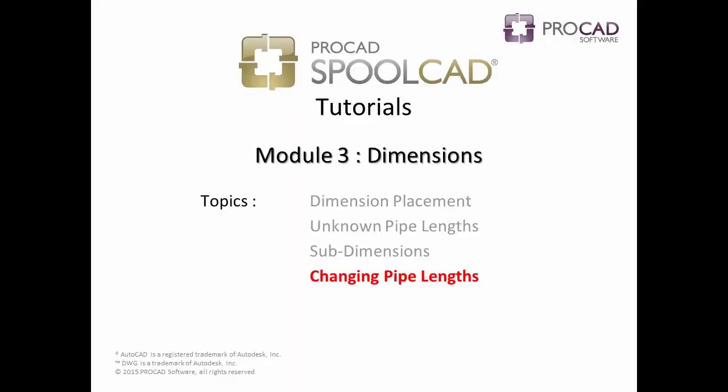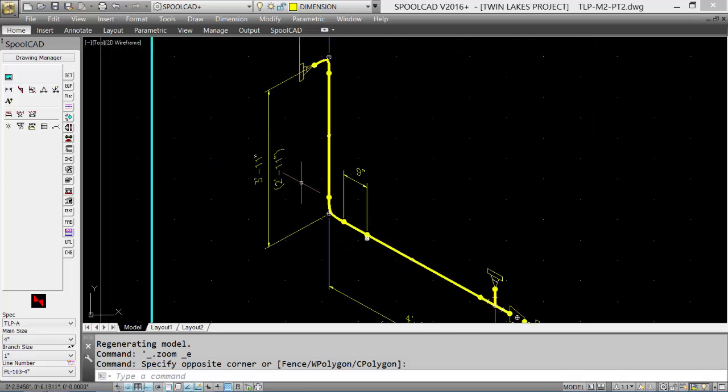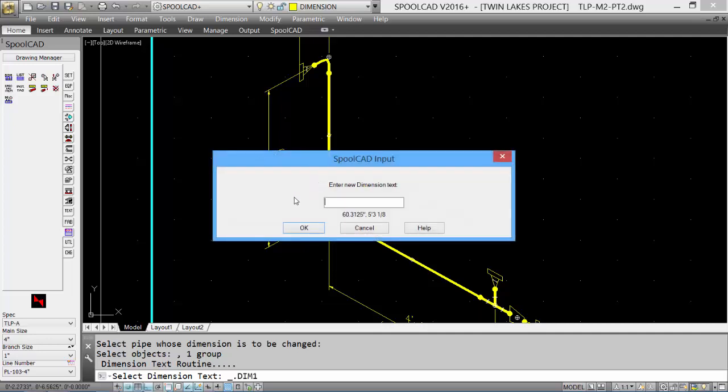Our last topic in Module 3 is changing pipe lengths. If a mistake was made on the length of a pipe, we can actually go in and change the value before we create our bill of material. Select the Bill of Material tab and find the Change Pipe Length tool. Select the pipe, and then select the dimension. Enter the new dimension text.